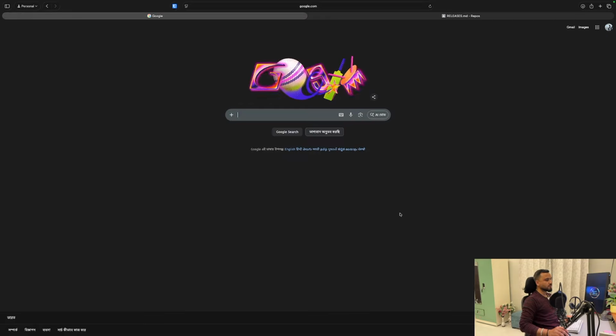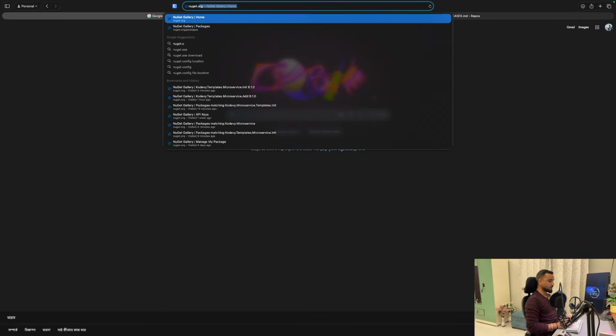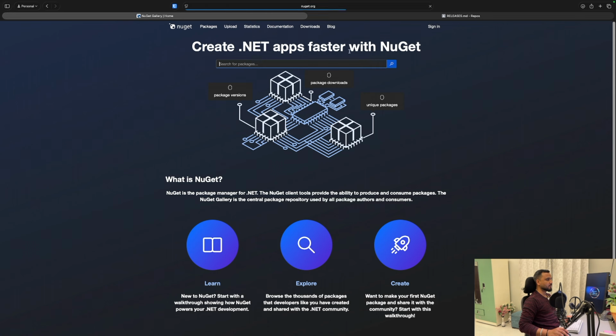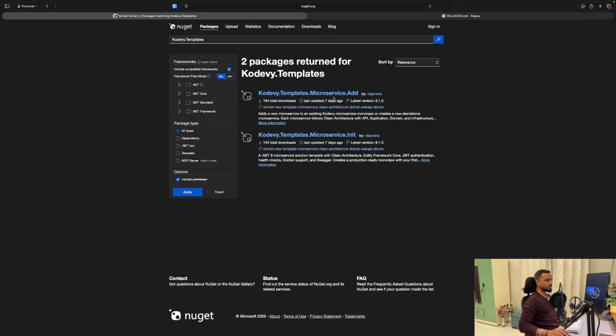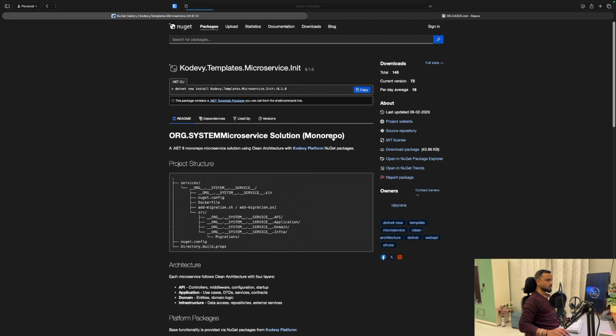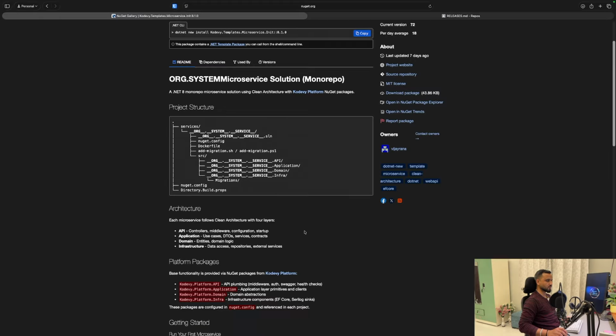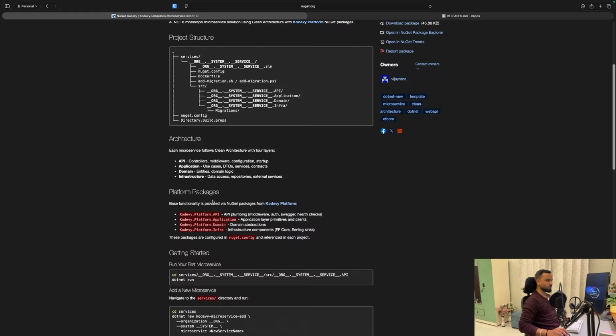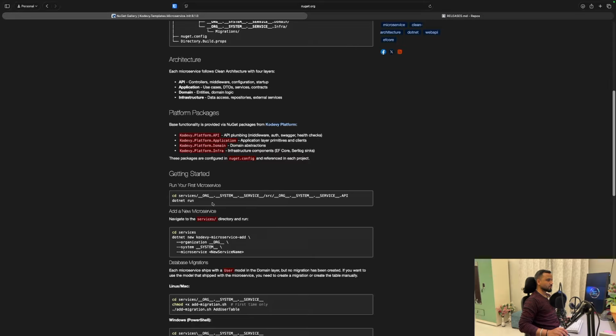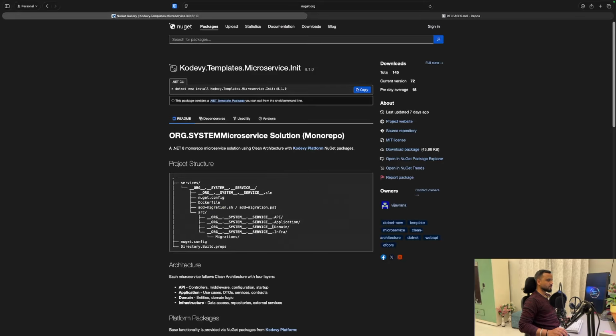Here you go. So guys, in order to use this template provided by Kodevy, first we have to go to the NuGet official site, that is nuget.org. And on the home page itself, you can search for Kodevy.templates. And you'll be able to see 2 templates here. We have to use the init one first. So let's click on this, and you can just go through this README. It contains everything this template has: the project structure, the architecture, the packages, other packages, and how to get started. So you can go through this README.